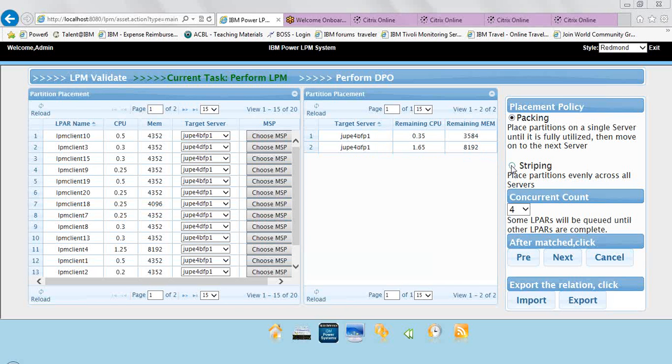If I click striping, that means we'll try to spread across evenly, so I'll click this. And you see, now we got it pretty even. Both of them still have about a CPU left. And we changed where we're going to move things.